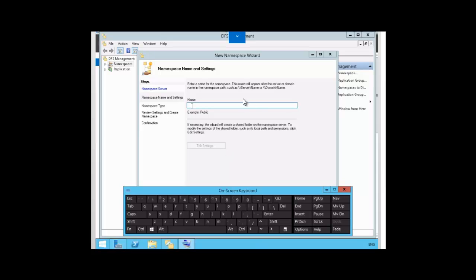And we can see here that it says this name will appear after the server or domain name in the namespace path. So you will have the server, the name, or domain name. So let's see. We're going to click in the box for the name that we're going to put for our namespace, and we're going to type the namespace.